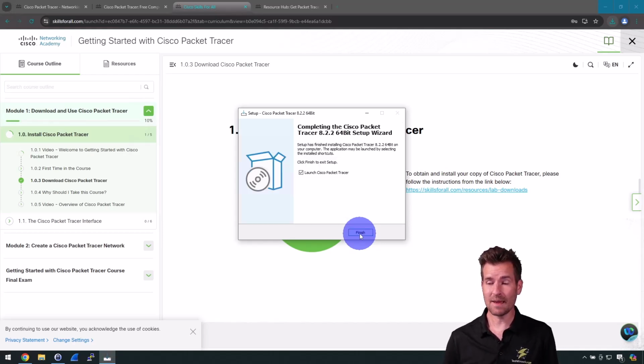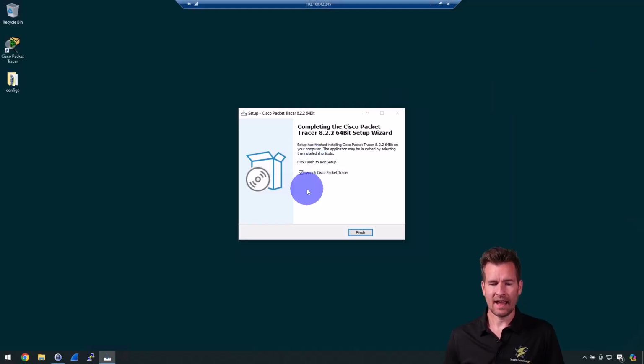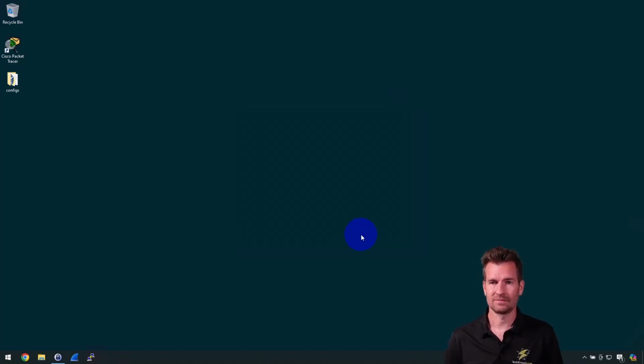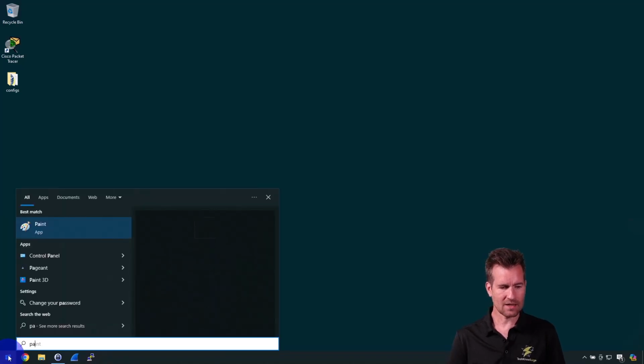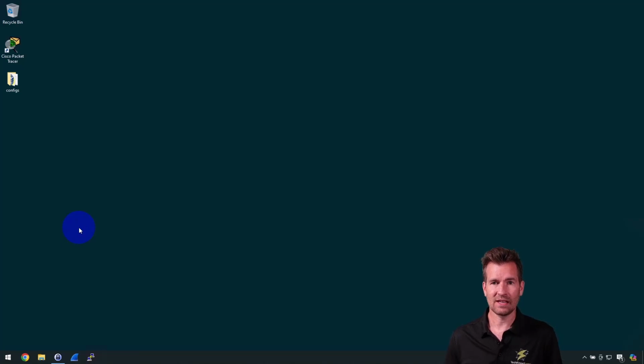At this point in time, it's all installed. I can close out of the browser. I don't need that. And then I can launch this if I want to launch it next. I'm not going to launch it and just click Finish. To launch it in the future, all I need to do is click the Windows button and type in Packet Tracer, and there's Cisco Packet Tracer. I can launch it and get it started.